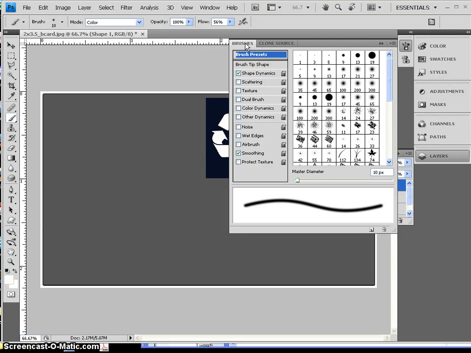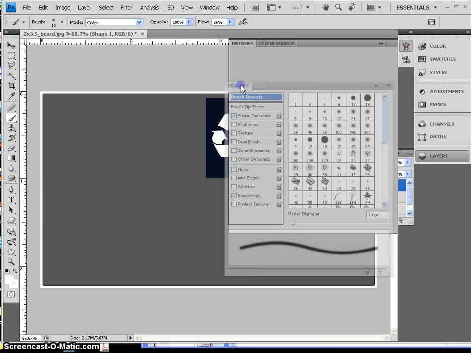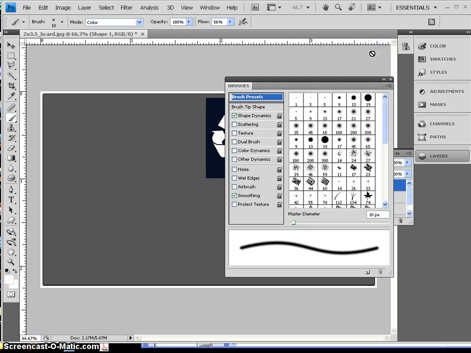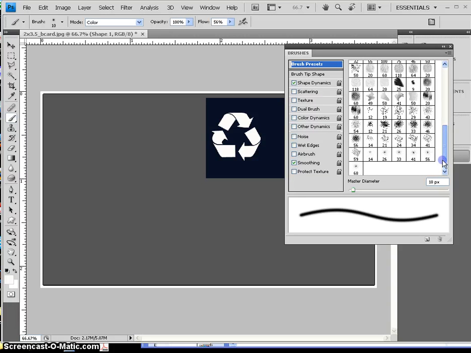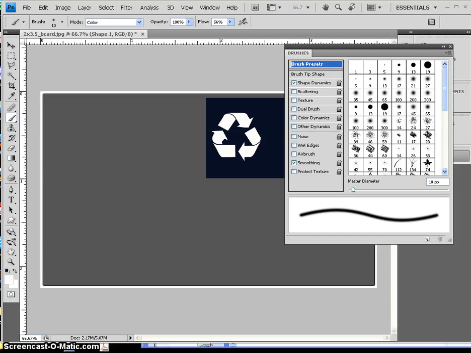Okay, so for part 2, we're going to talk a little bit about the brushes. I'm going to get rid of the clone source. I don't really want to use that for now. So, you have a lot of different kinds of brushes that you can use. And let's go ahead and get the brush tool.